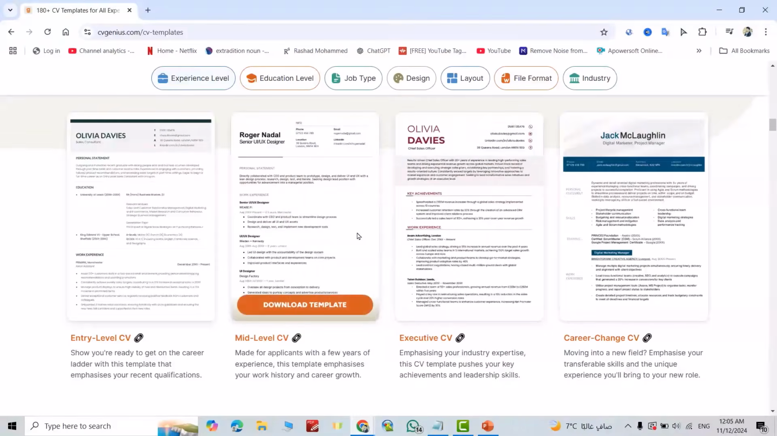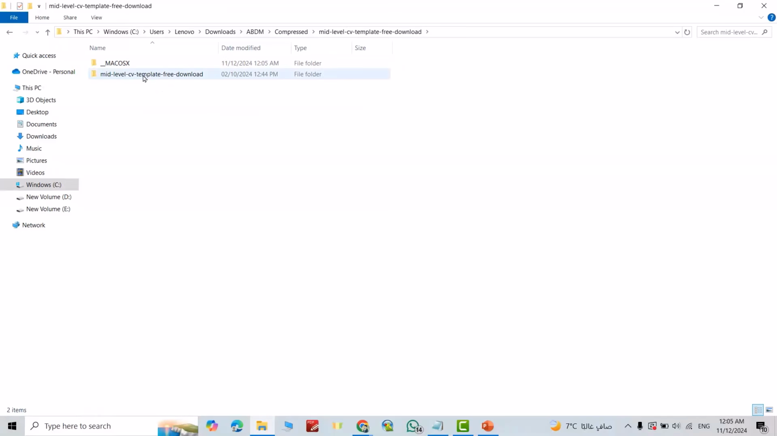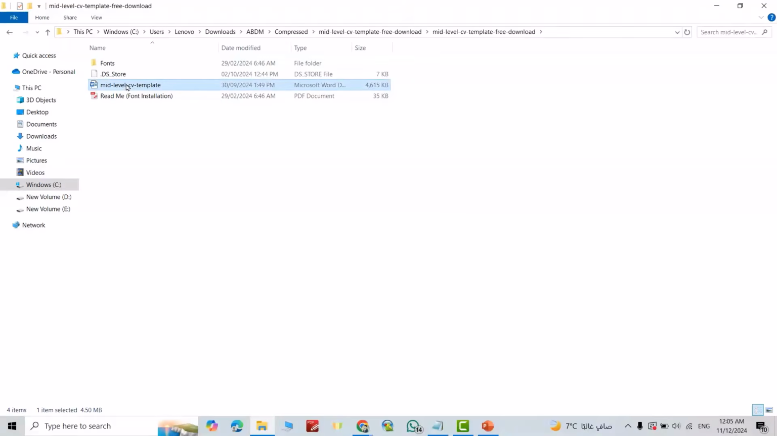Open folder. Unzip. Click, open it. Yes, this one is formattable.